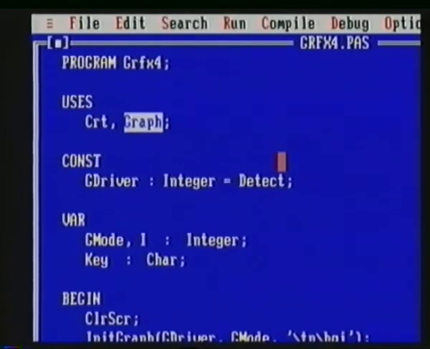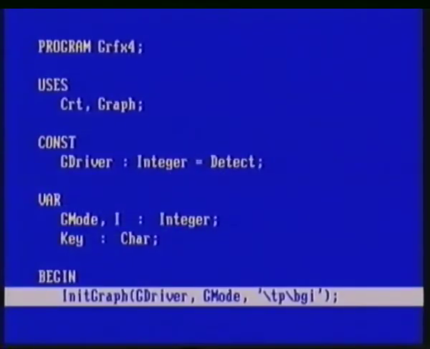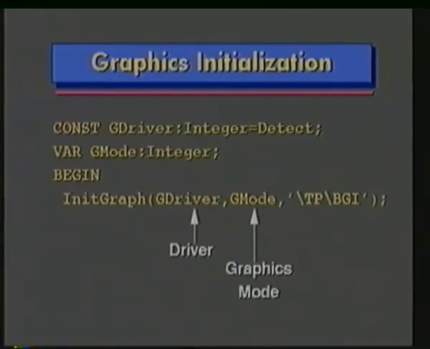We'll leave the CRT unit declared in case we want to use some of its procedures, like Delay. But we also have to prepare the system hardware for doing graphics. This is known as initializing the hardware. The graphics hardware is initialized with a Graph unit procedure called InitGraph, shown here. This procedure takes 3 parameters, GDriver, GMode, and a string that gives the path to the directory containing the graphics drivers supplied with Turbo Pascal.